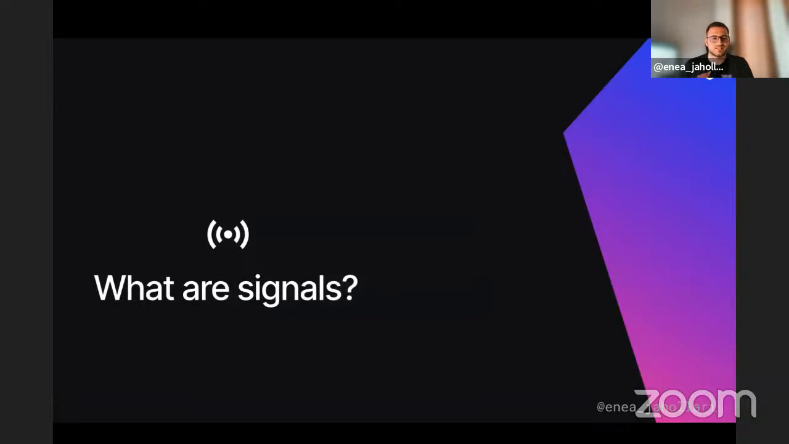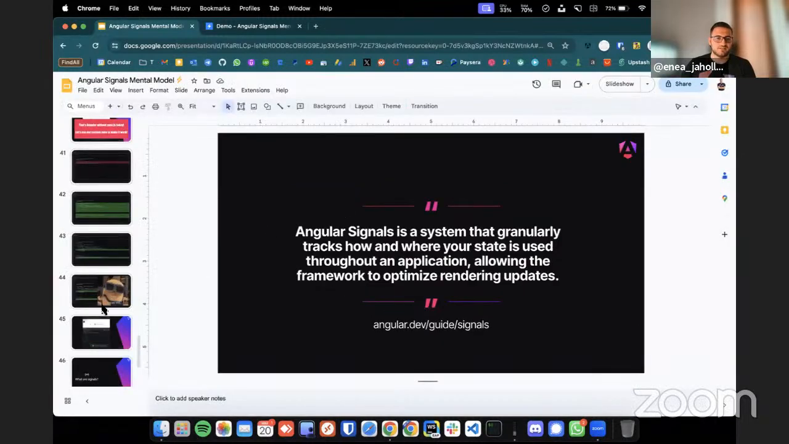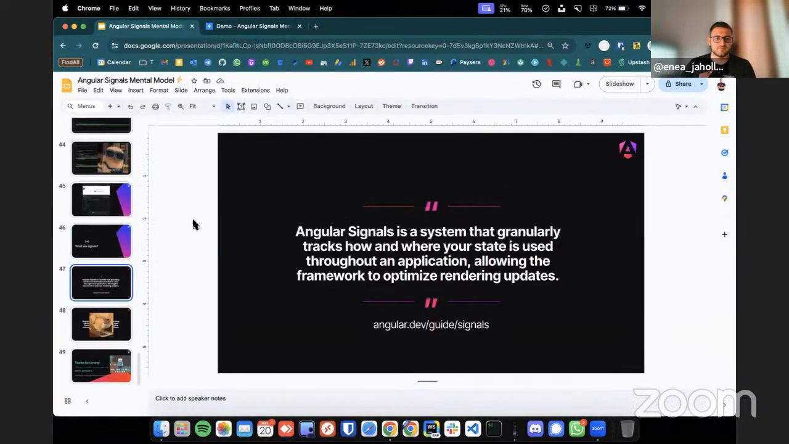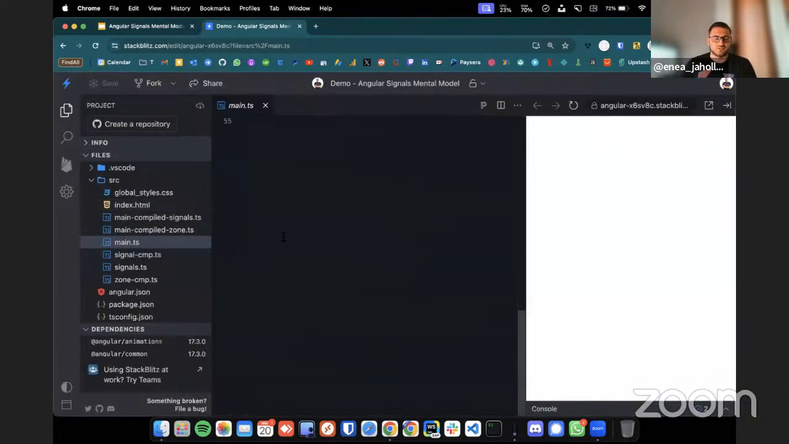Well, what are signals? Because Zone.js, we will learn more about it. Signals is a system that granularly tracks how and where your state is used throughout the application, allowing the framework to optimize rendering updates. So I have a demo here that we're going to look at now.